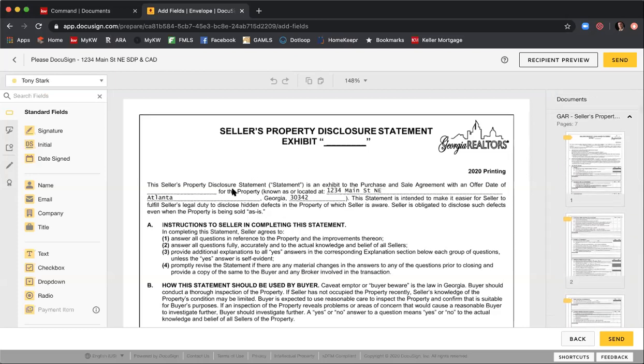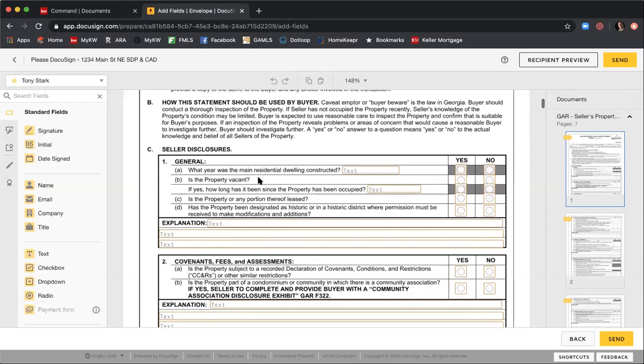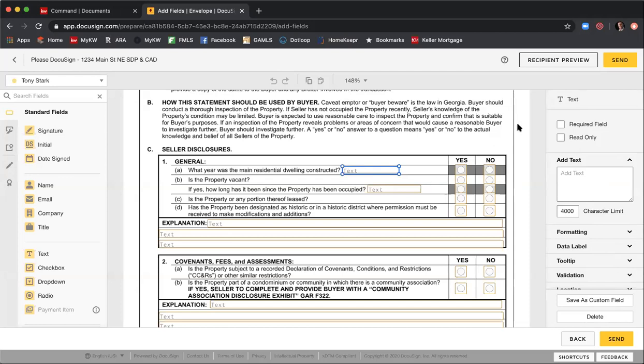Now we can scroll through the pages here to double check and make sure everything is input correctly. So scrolling through, and then you can see once we get to the seller's property disclosure information, all these boxes are highlighted yellow. All of the radio buttons are highlighted yellow, and that is to say that these fields are for the seller one to fill in. Now, if you click on this text field, the toolbar here on the right will show up. You'll notice that it is not a required field.